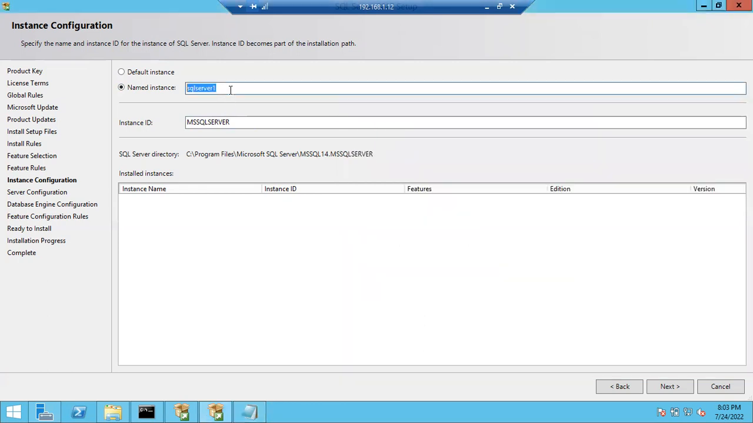So now tell me, can I give the instance name like this? SQL Server 2017. Can I give instance name like this? Is it a valid name? Why? Because there is a number. Number, okay, fine, no issues. You can give the number, but it cannot start with numbers. There is a space between them. Is space a special character? Yes, space is a special character.